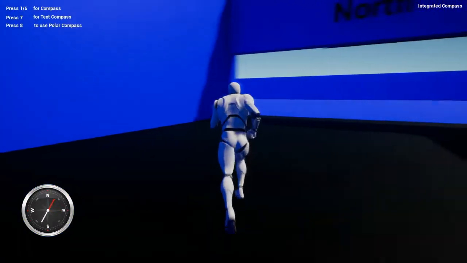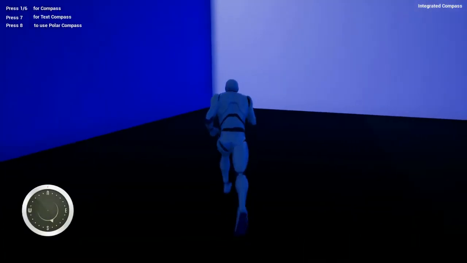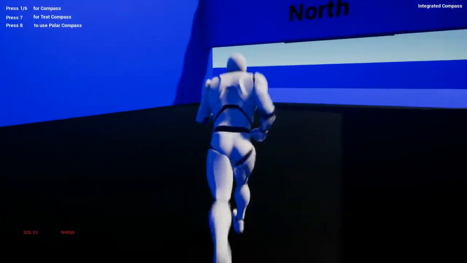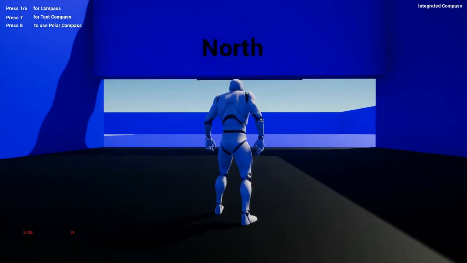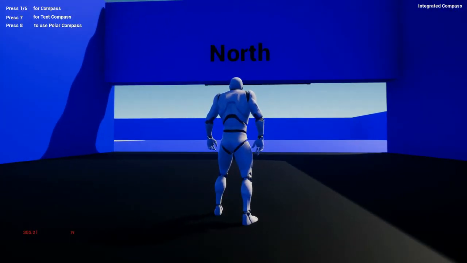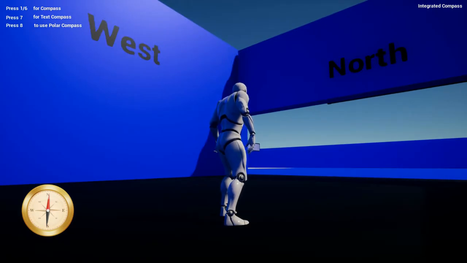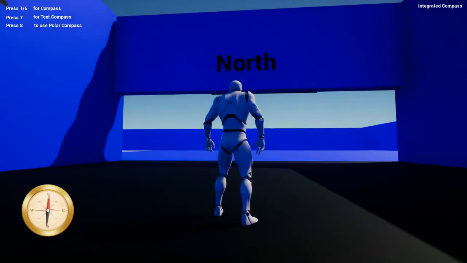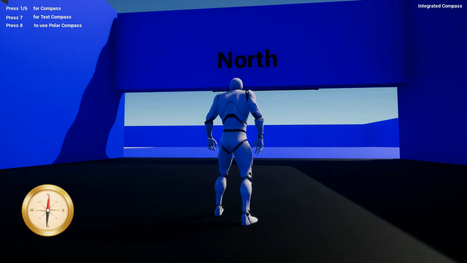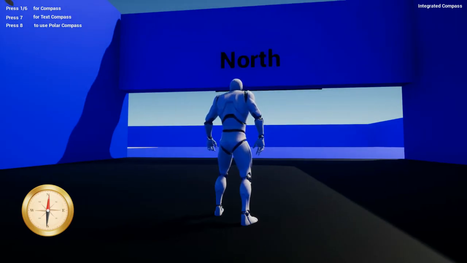As we turn, north is north, and we can just rotate back to that just now. Nice and simple. We all know how that works. We also have, if I press 8, the reason I've got us in this room is to help in, shall we say, adjust. It's a bit disorientating when changing from the normal compass to a polar reference compass, because north is north.